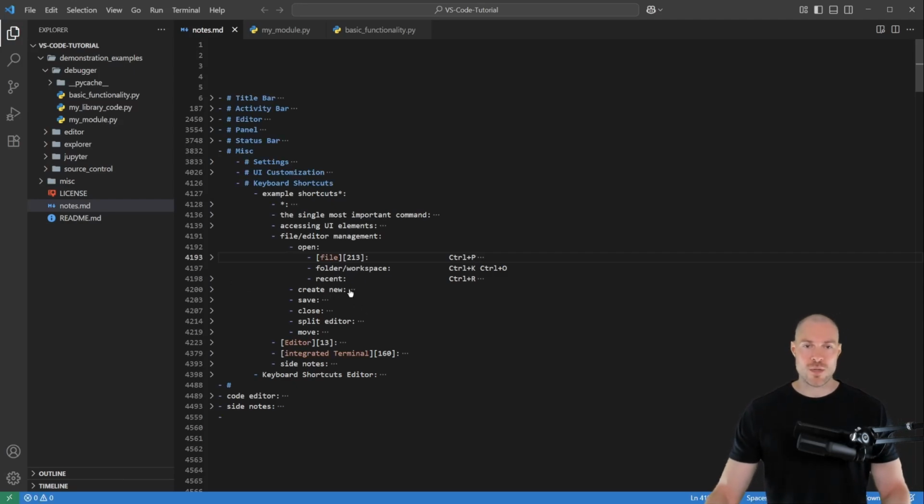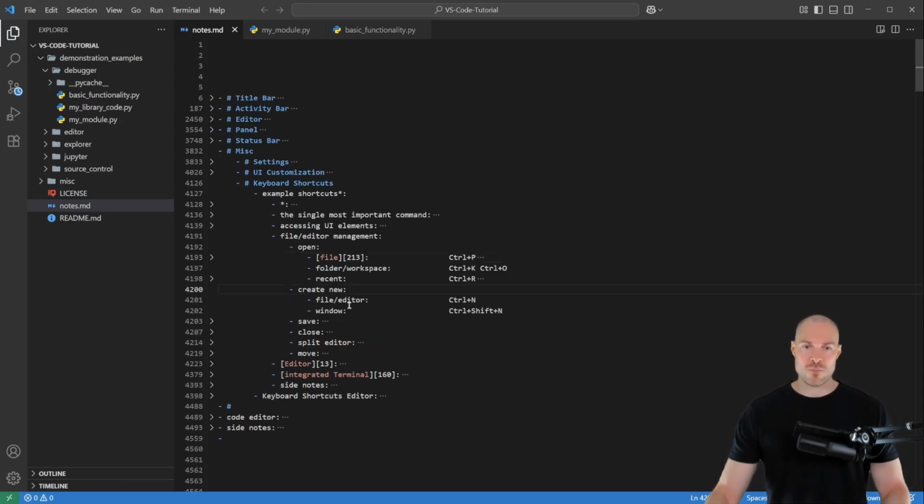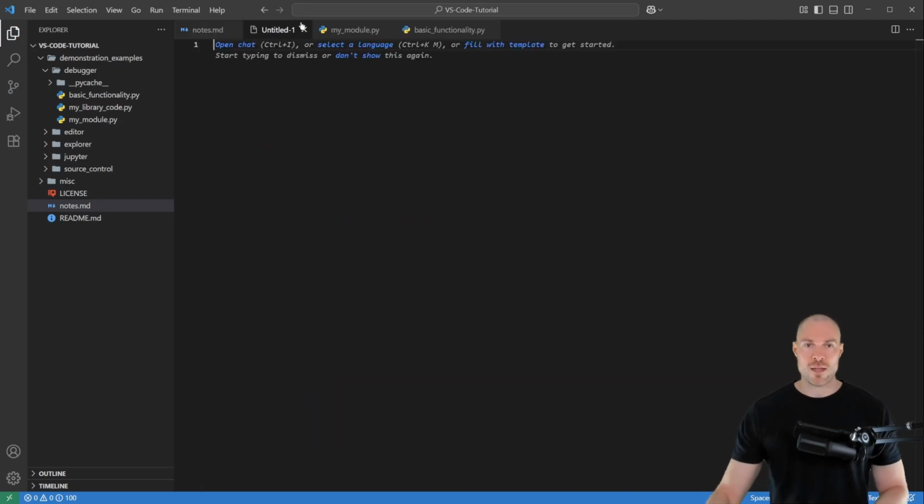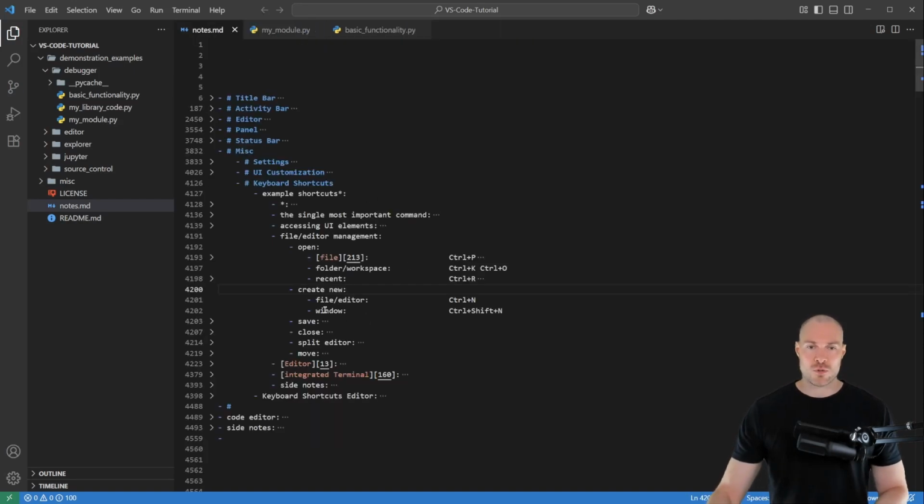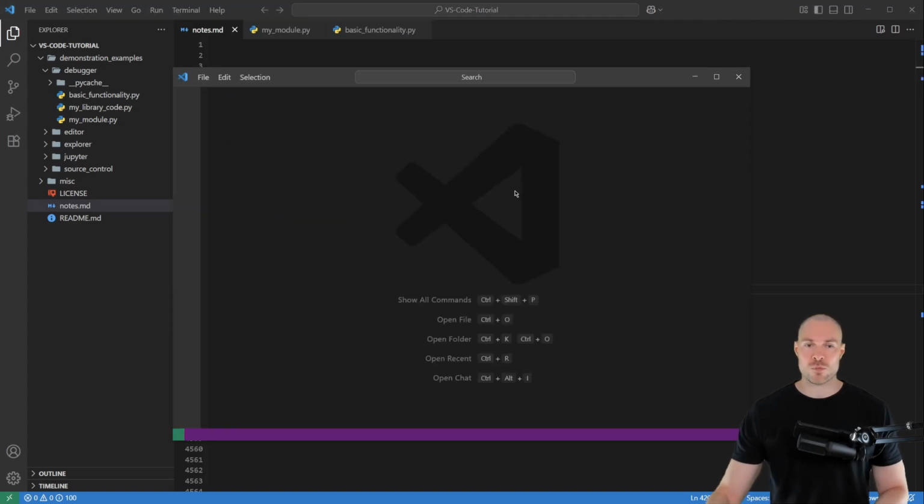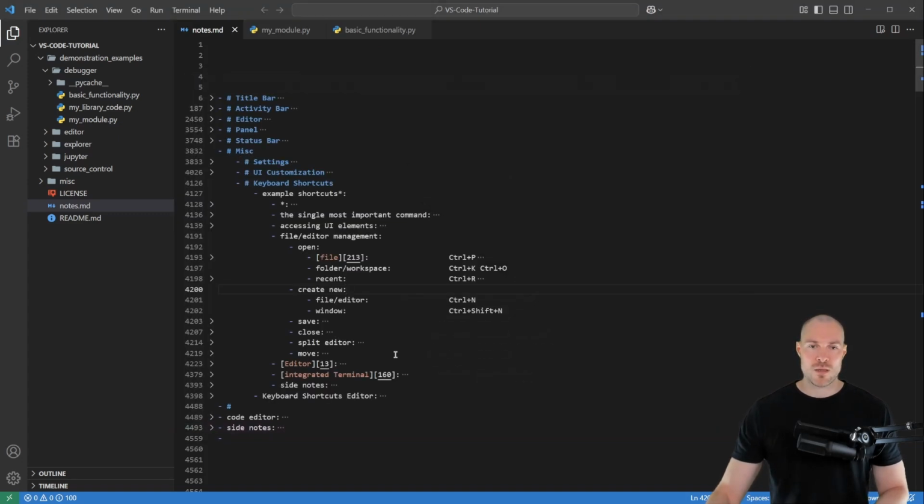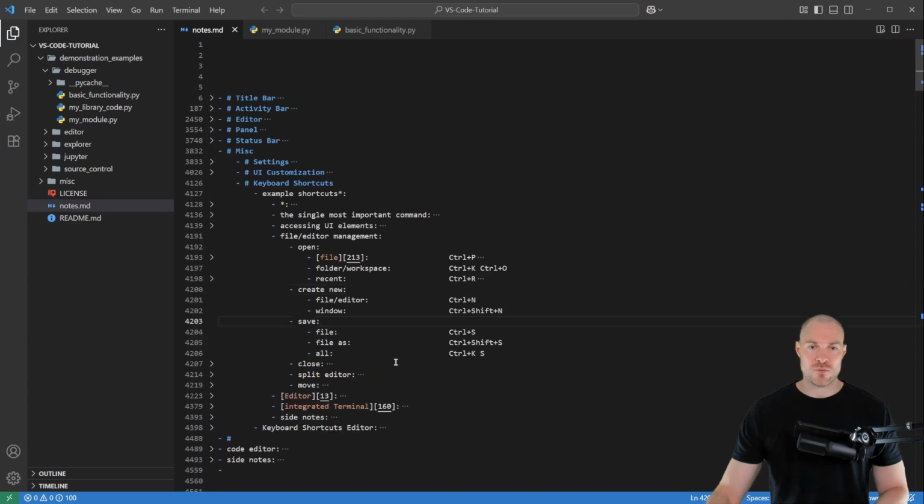Okay, so then next we have create new file or editor. So this you can do with Ctrl N. So if you press Ctrl N, this creates a new file. If you want to create a new window, you can press Ctrl Shift N. So Ctrl Shift N opens then this new window. Then we have save. So if you want to save a file, this is simply Ctrl S. So if I make here a change, now this file is unsaved.